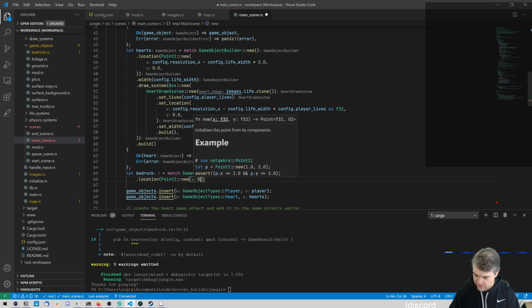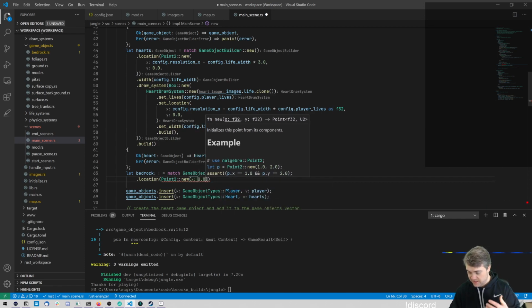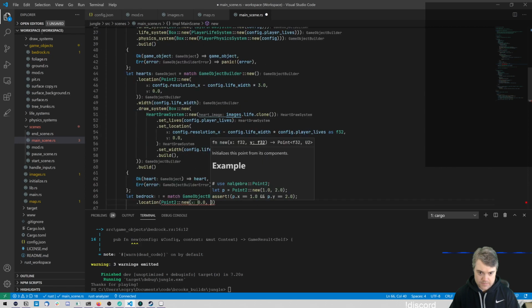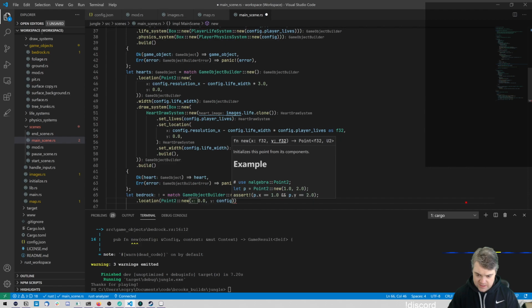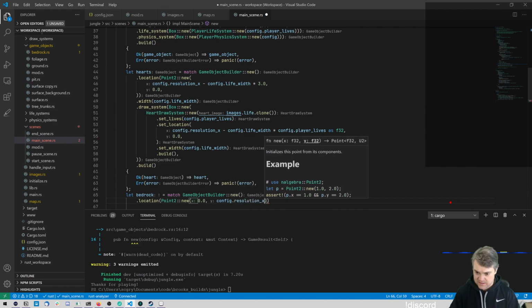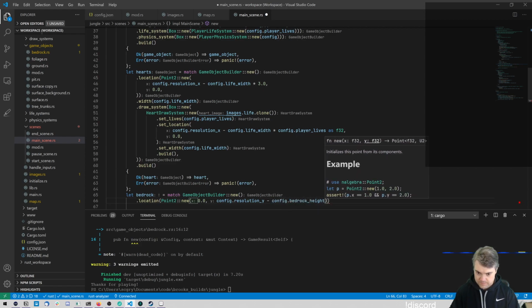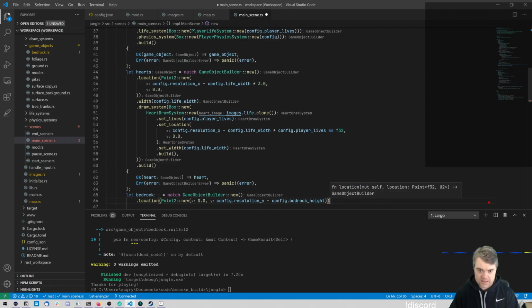For our X position, we know this is going to be 0.0. It's the far left of it. And the Y position is going to be the screen height minus... And so we don't really have, config dot resolution X, resolution Y, minus config dot bedrock height. Okay.